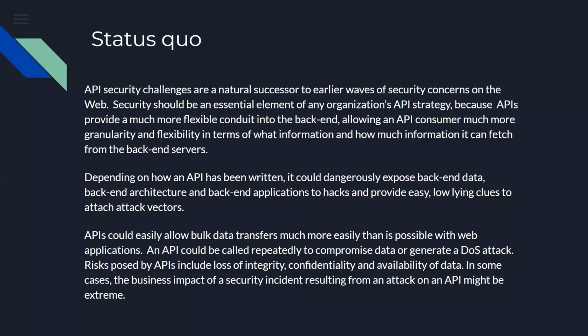API security challenges are our status quo. API security challenges are a natural successor to the earlier waves of security concerns on the web. I don't want to indulge too much in what API security is. I think you've heard so much, your ears are full. You all must be experts in API security by now, so I'll rush through to the main topic of the day.